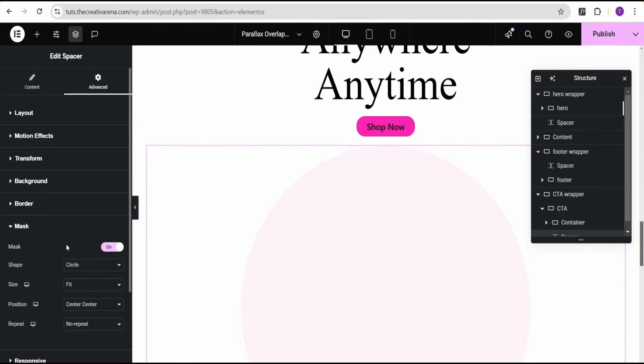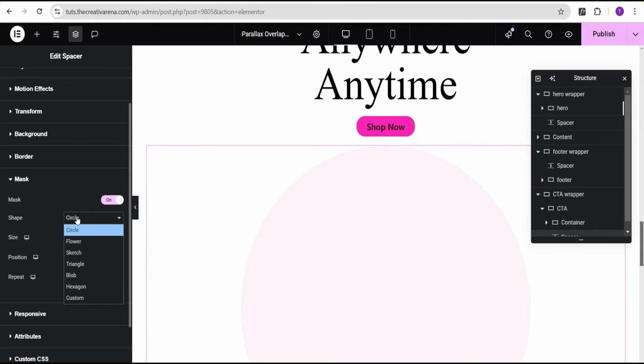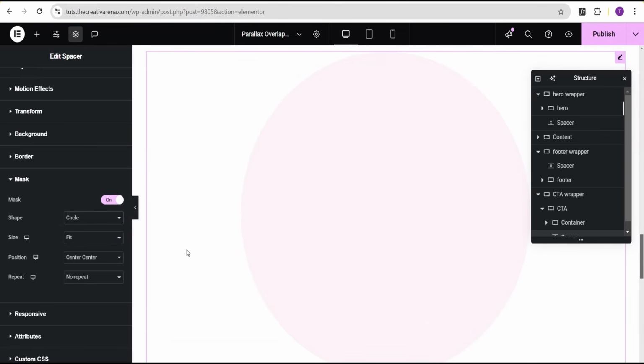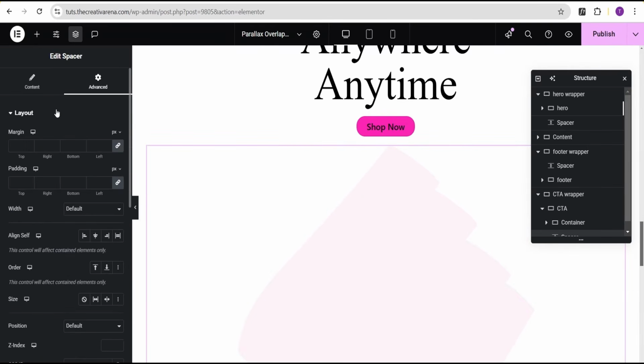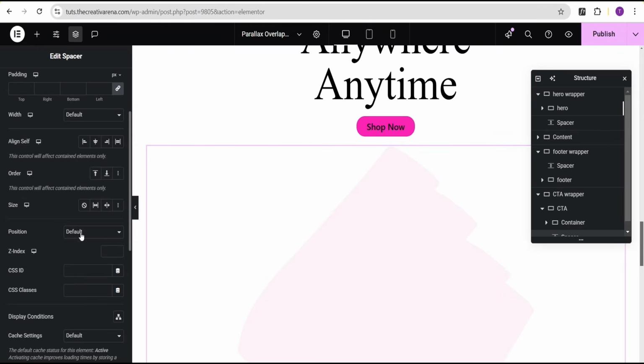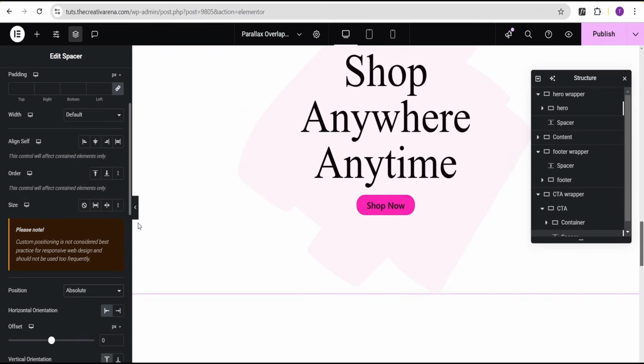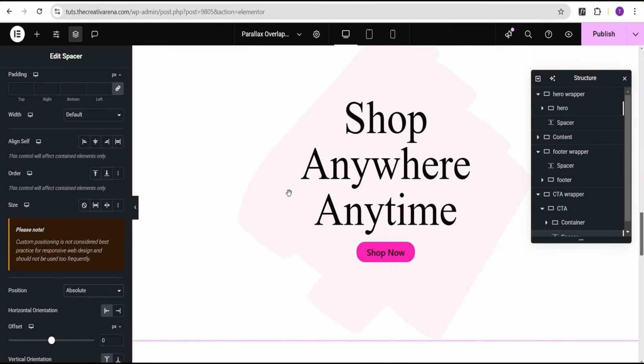then I'll come over to the mask, and then I'm going to mask the spacer. So for the shapes, there are different shapes here. You can choose whatever you want, but for the purpose of this tutorial, I'm just going to choose the sketch. It looks great. So now I'm going to go back to the layout, still on the spacer, and then I'll come down to where we have the position. I'm going to set the position to absolute. So we'll now have it well placed here.